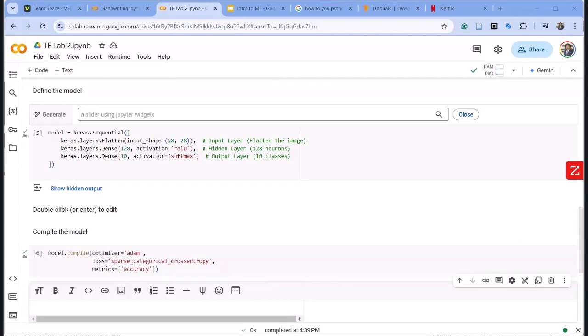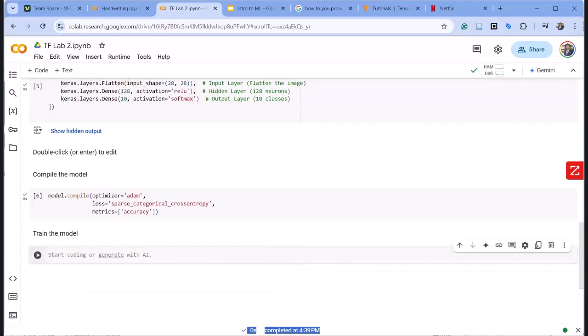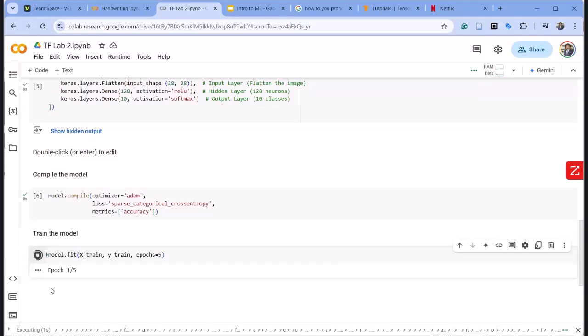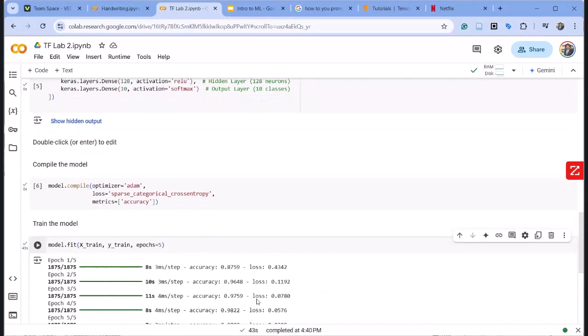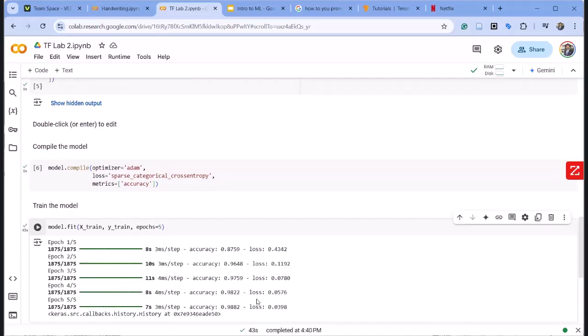In training the model, let's set limits and restrict it to 5 epochs. After 5 rounds, it's going to stop. So we ran 5 epochs, and that means that we asked the machine to run the training 5 times.